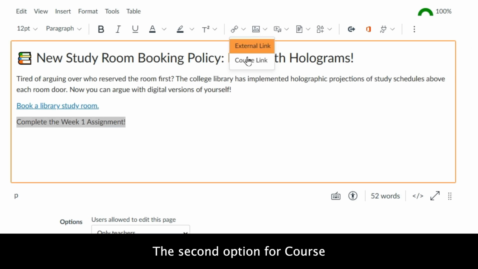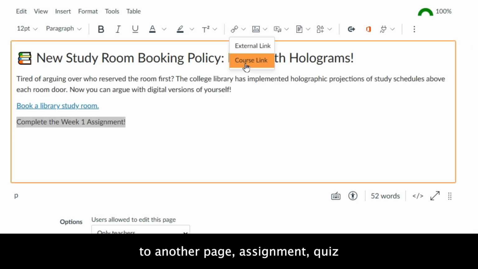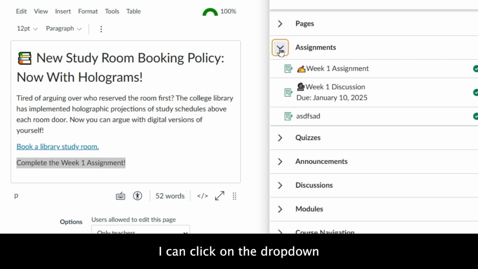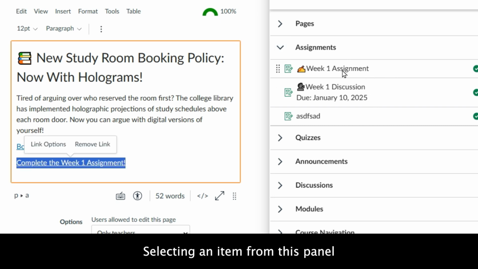The second option for course link is used if you're linking to another page, assignment, quiz, or discussion that is inside of your Canvas shell. Clicking on that will bring up a side panel where you can browse all of the content in your Canvas shell. For example, I can click on the drop-down for assignments and see all of the assignments in this course. Selecting an item from this panel will turn your text into a link to that item.